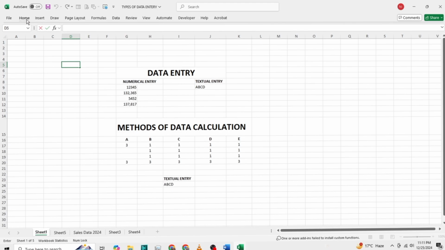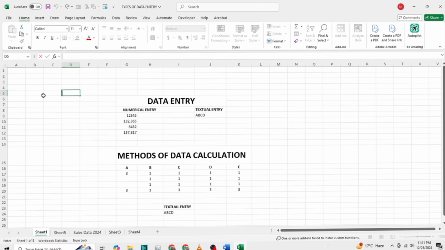Quick recap, what we learned today. Quick Access Toolbar, your go-to toolbox for frequently used commands. Tabs, the main sections for different tasks: Home, Insert, Data, etc. Ribbon, the command center filled with tools and options under each tab.